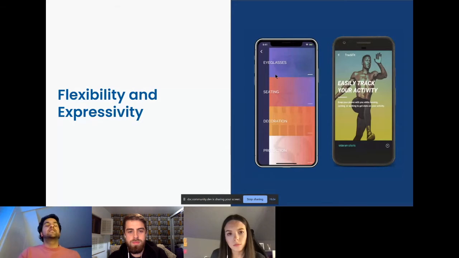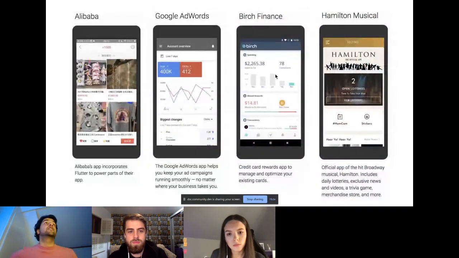Here are some companies that have made apps and are using them right now with Flutter. This includes Alibaba, Google AdWords, Birch Finance, Hamilton Musical.